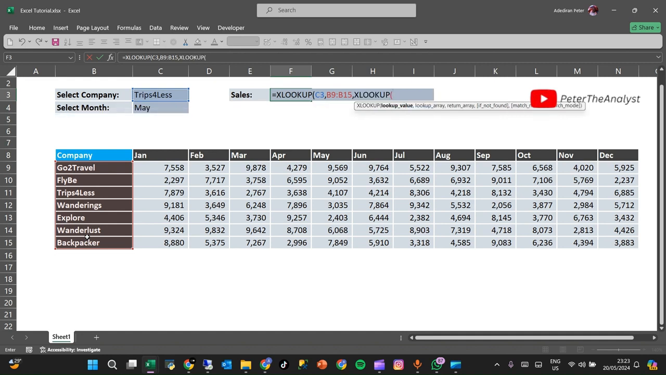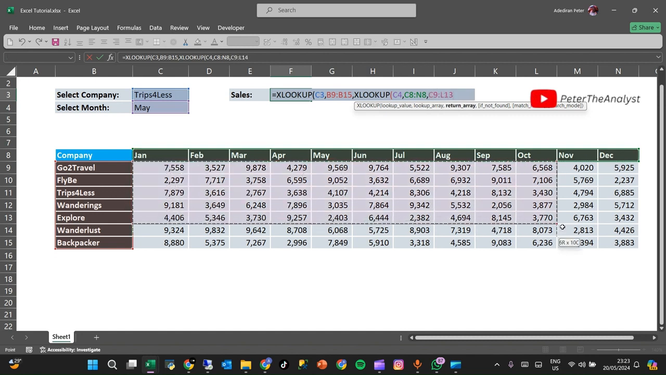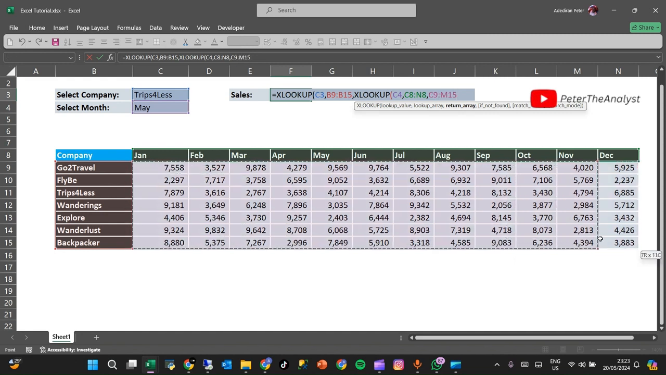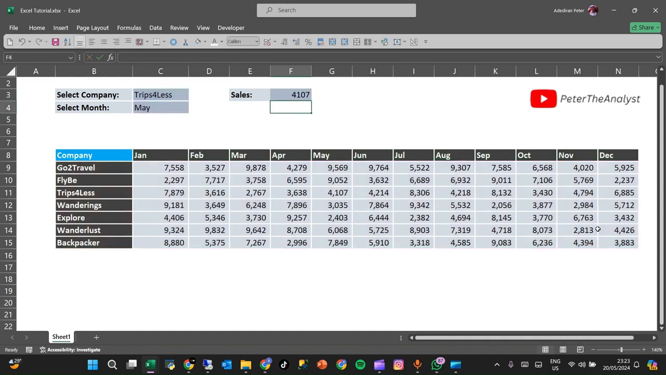Do you understand? The lookup value for this XLOOKUP is the month. Select month. Where are we going to find our month? Inside here. Can you see? Comma. What are we returning? We are returning our sales figure. So let's close it, close it again, and press enter.